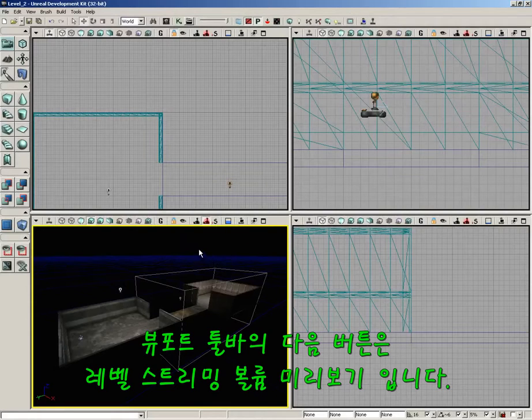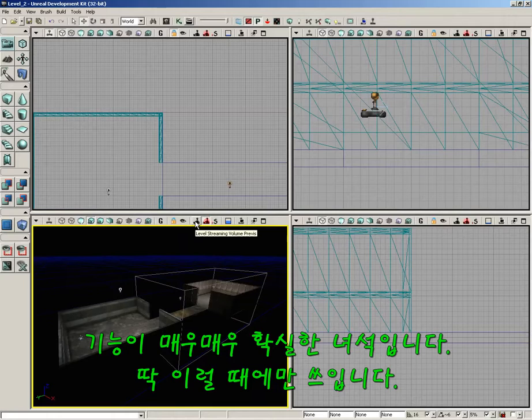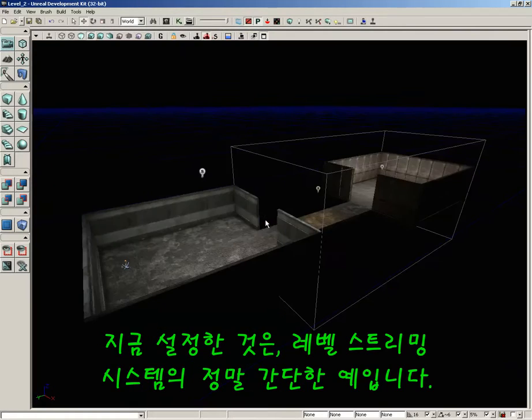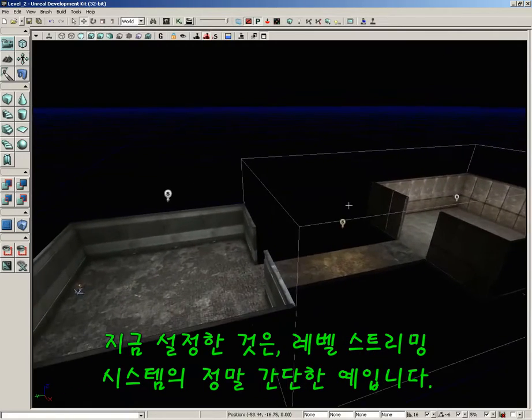The next button on our viewport toolbar is LevelStreamingVolumePrevis. Now this is a very, very specific button. It's really only going to be useful, one, if you're using level streaming, and two, if you're streaming by way of level streaming volumes.